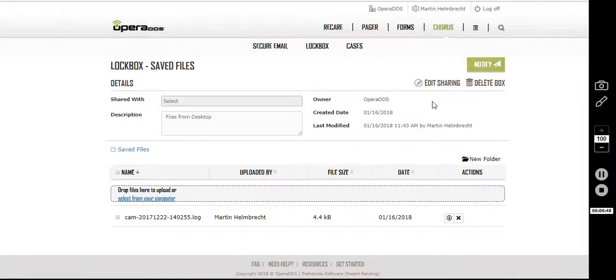Other areas within this section are edit sharing. You may add or remove other companies, delete the lockbox, add new folders, or generally view your information. This information may be viewed on any device.